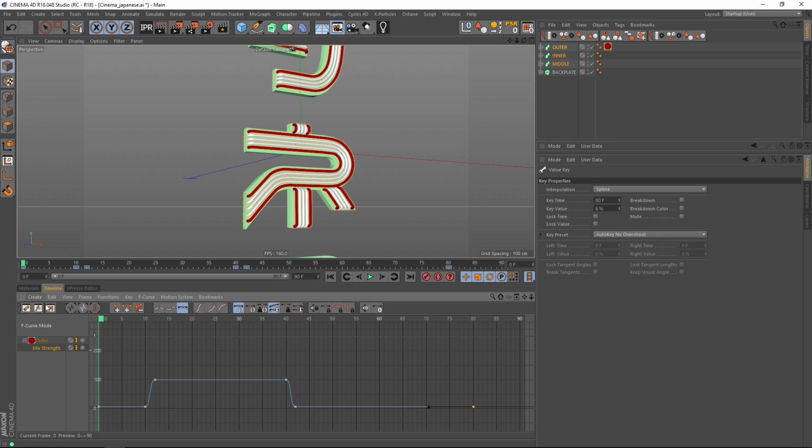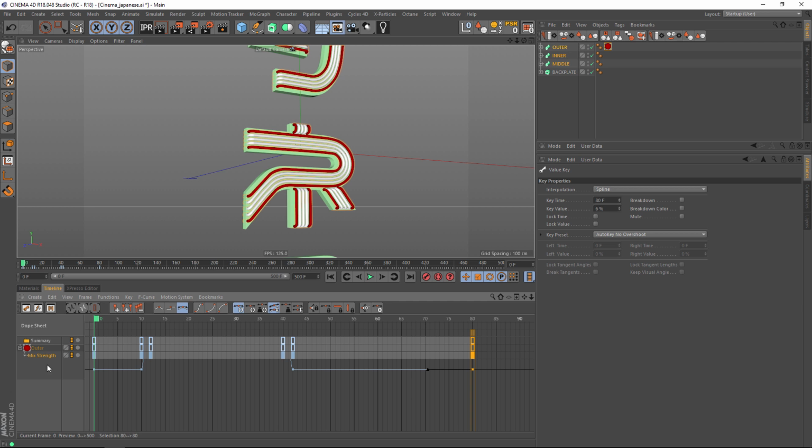What we want to do is make sure that this kind of repeats forever and ever. So in order to do that, I'm going to need more than 90 frames. Let's put up my scene length to about 500 frames. All I want to do is, in the dope sheet here, I'm just going to click on mix strength, right click, after, repeat after.